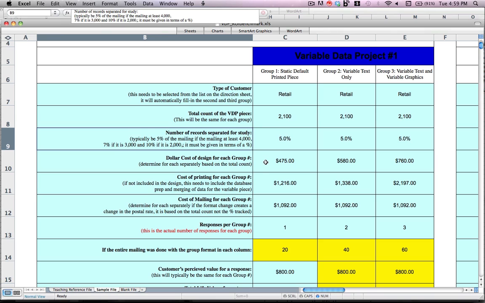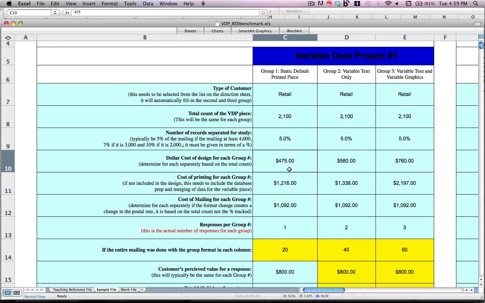The dollar cost of the design was $475 for the static piece. We actually went out and got an estimate to do all these different types. It was a little bit more to plan in the variable data because you had to maintain the database. You had to take the variable data software, log in, and get it all set up. And then it was significantly more when you had the variable data with variable text and variable graphics, because with the variable graphics you had to purchase the photographs or take the photographs. They're data assets now, and you have to write the more complicated rule statements. So the prep work was a little bit more to do that.